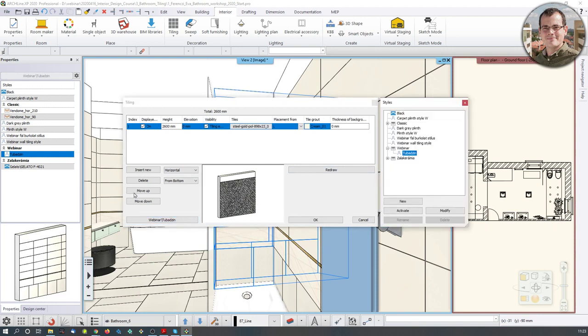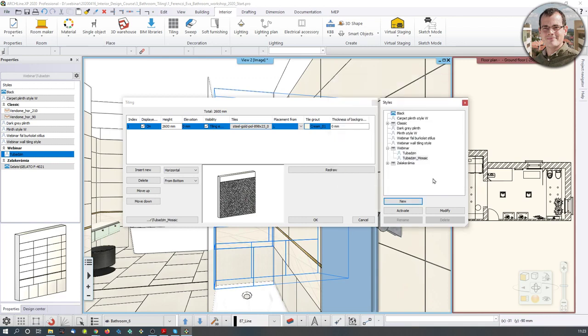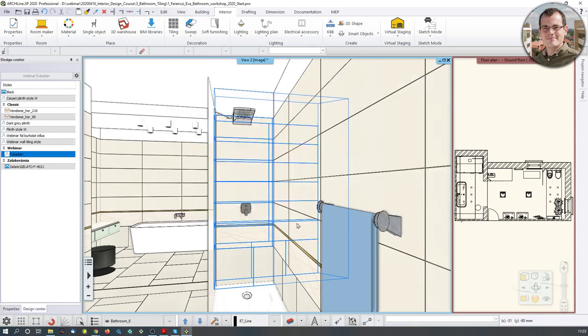Okay, if I want to save this, I click on the style name again. And here I need to save it under another name because if I say modify, it's going to override my original style. I don't want that, so I'm just going to hit OK. I'm in new. And the name is going to be Two Beds in a Mosaic webinar folder. There you go. So now I have another one. And now the software is applying this style onto this surface.